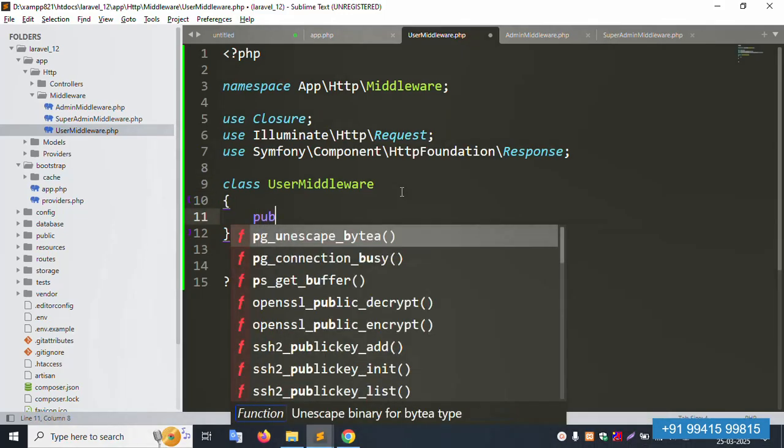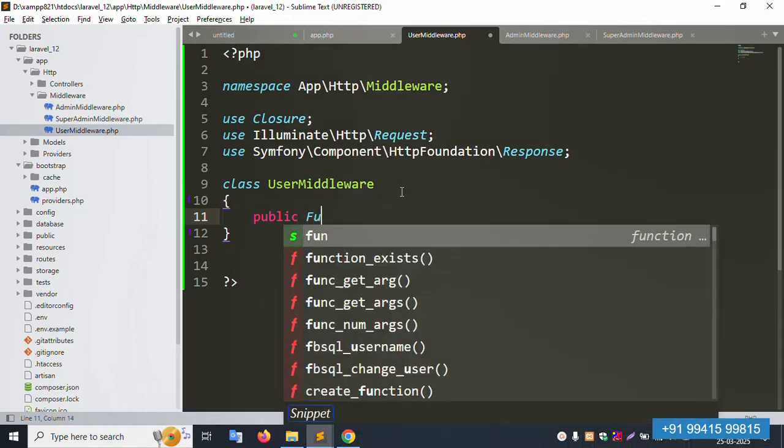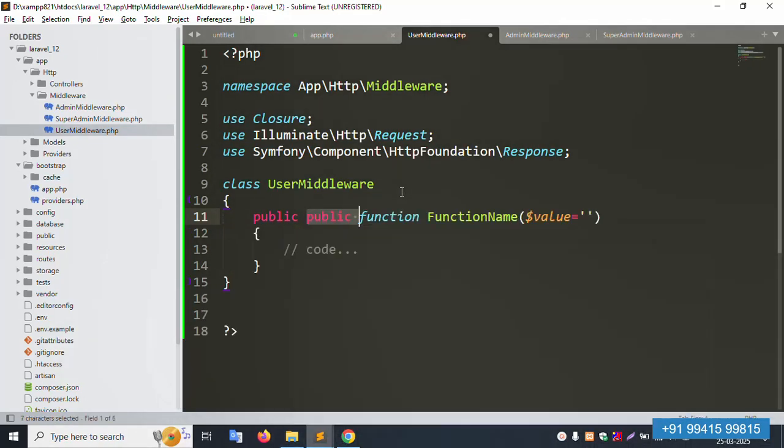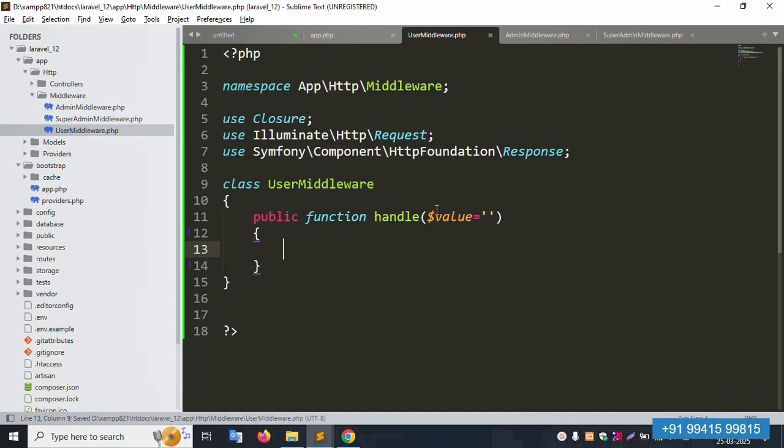Public function handle. I remove the default code, and the parameter is the request, a small request.